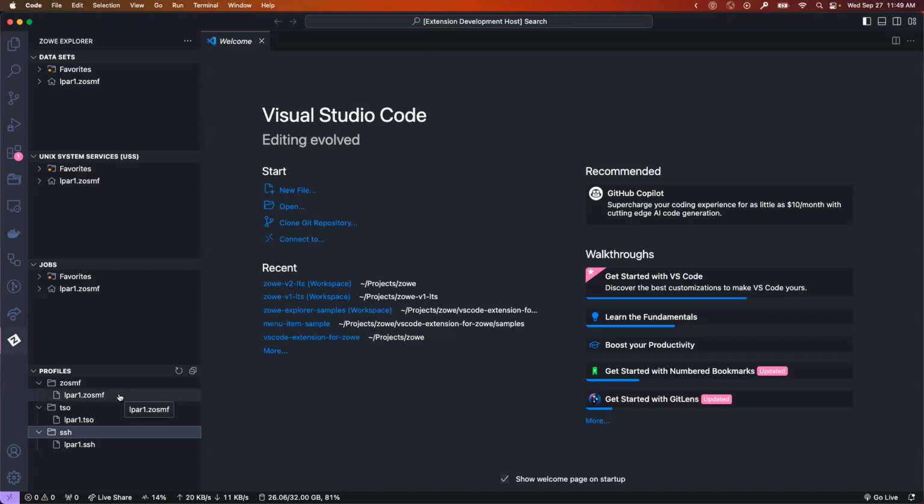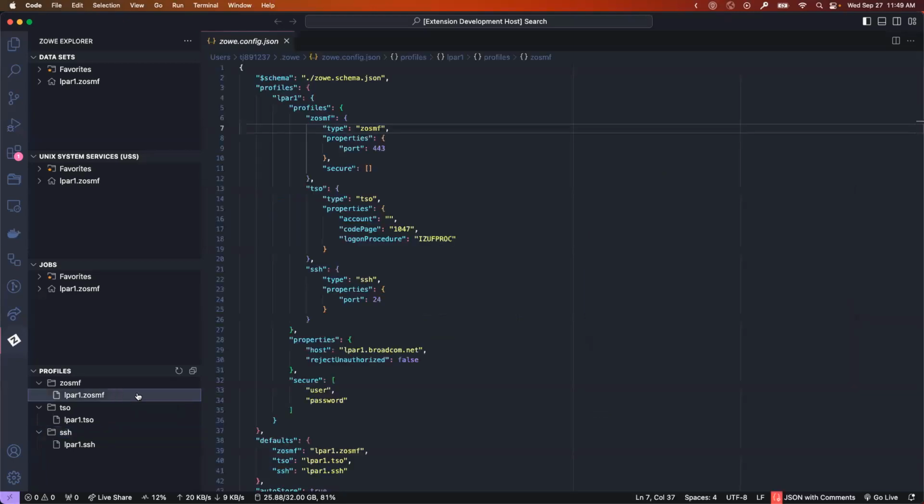And you can also define actions in your extensions so that when one of these tree nodes is clicked on, then some sort of action will occur. And so in this case, if I click on one of these nodes, it's going to open my Zowe configuration file, and I can see where that profile is defined, and I could then go and edit it.